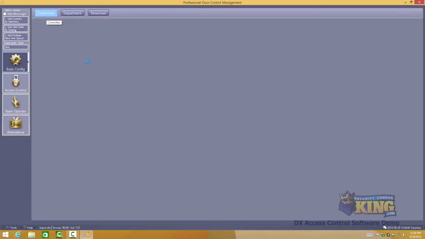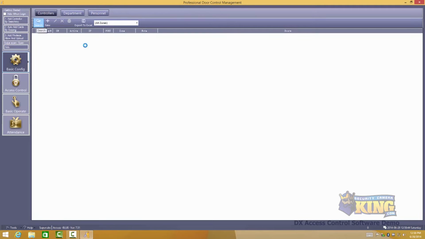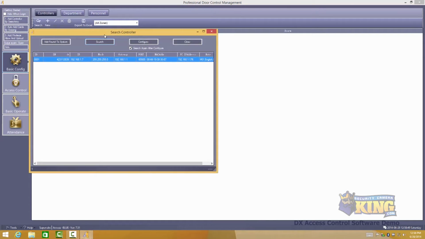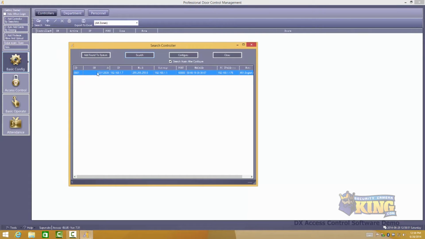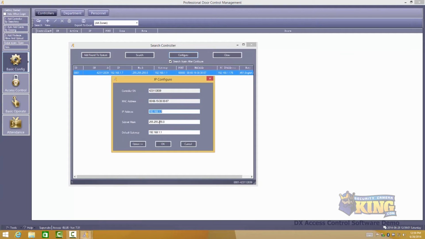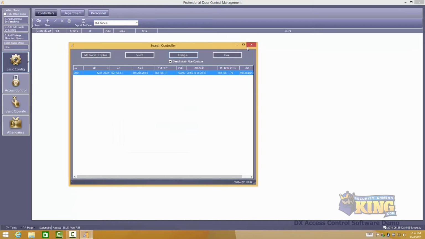You can go to controllers and search for controllers on your network. And if there's anything connected on the network, you will be able to find it. You will find a serial number. You can add that to the system by just clicking Add Found to System. And it's already registered with the software. From here, you can configure it if you need to.